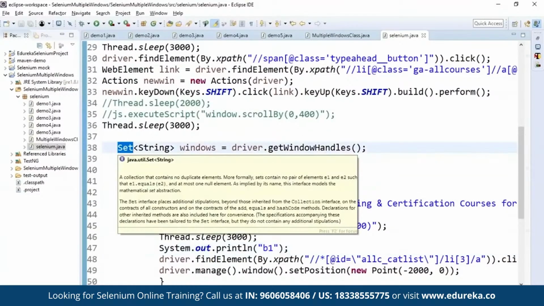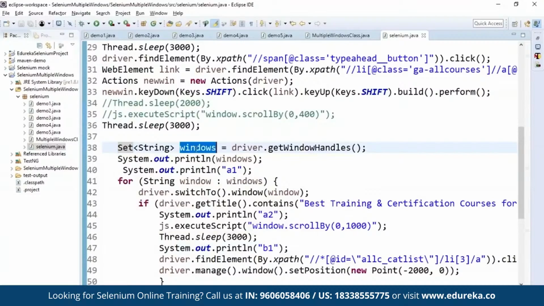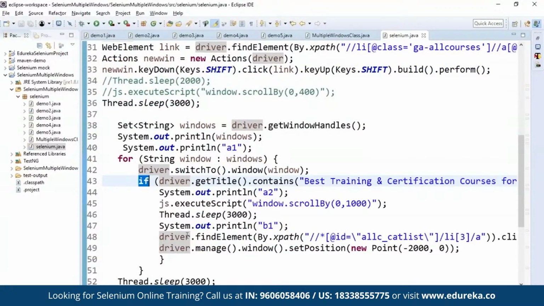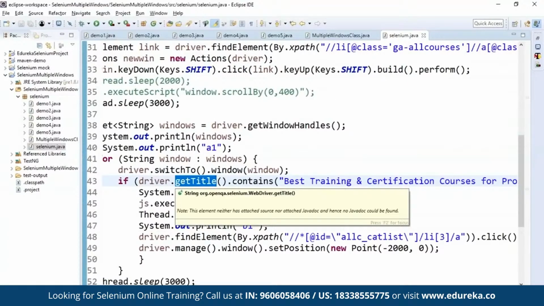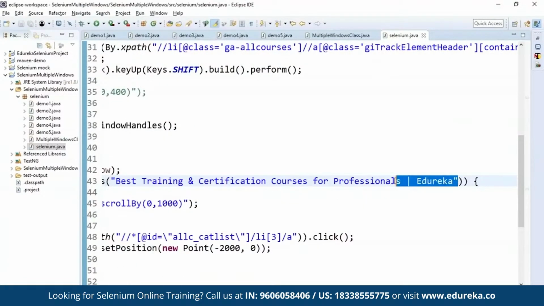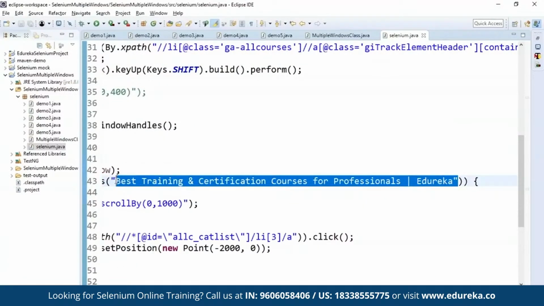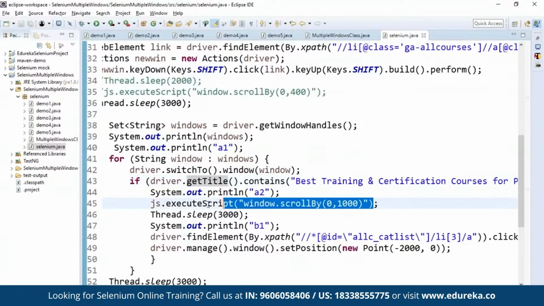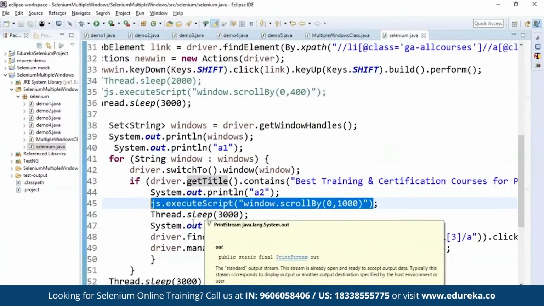Okay. And after this, I'm going to use the set command to set the child windows here. After which I'm going to use the switchTo command to switch from the parent window to the child window. Okay. And after this, I'm going to use the if condition. Say if the title of the web page contains this, that is the best training and certification courses for professionals, that is Edureka, we are going to scroll down the page using the JavaScript executor.